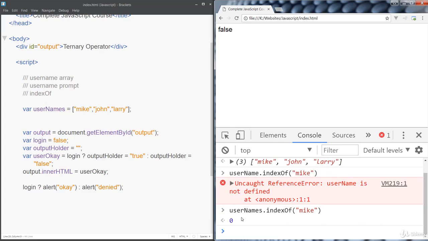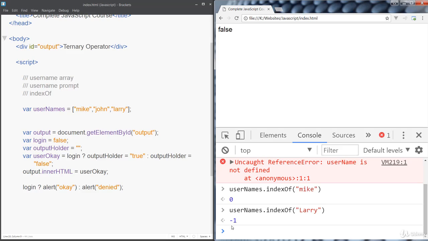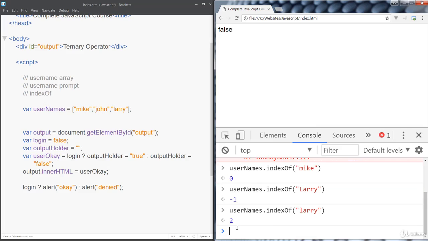So if the value is in there, then it's going to return back the index value of where Mike is located. We can do the same thing for the other usernames. Just make sure that we are grabbing the right case. We see that uppercase Larry is not there, but lowercase Larry will be there, so always be careful about those cases. And when we tried to find one that actually wasn't in the array, it returned back -1. So this is what we can use within our operator.